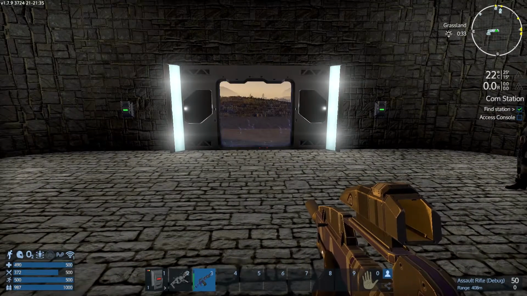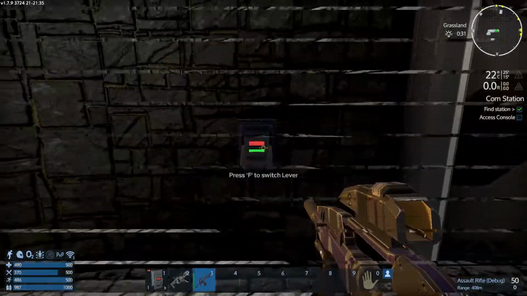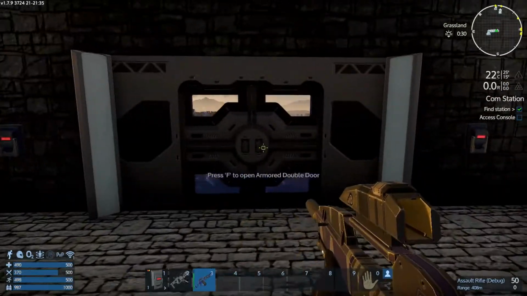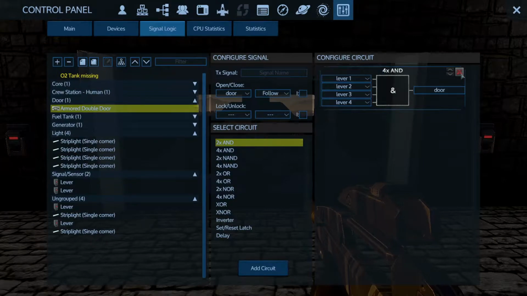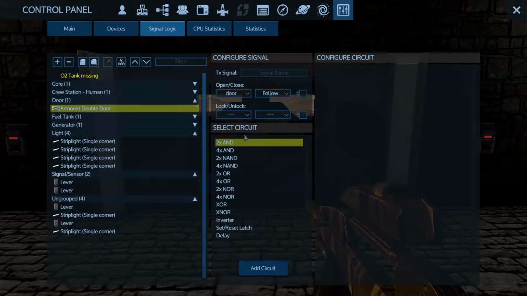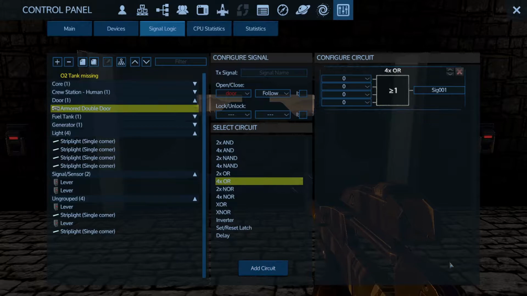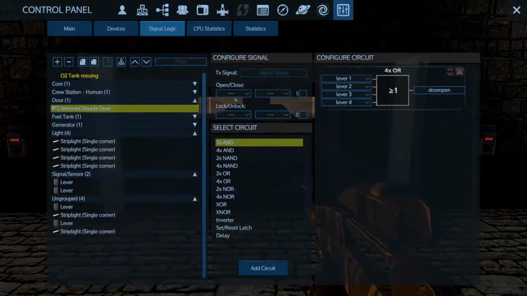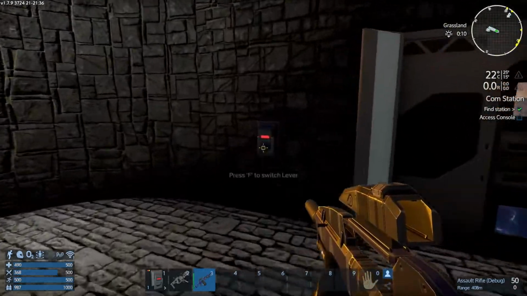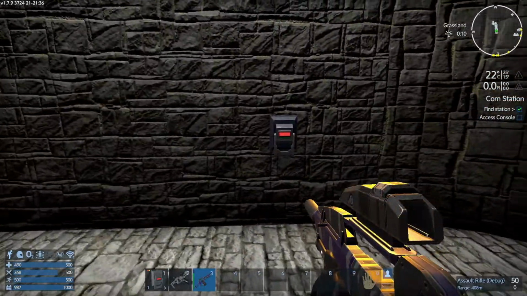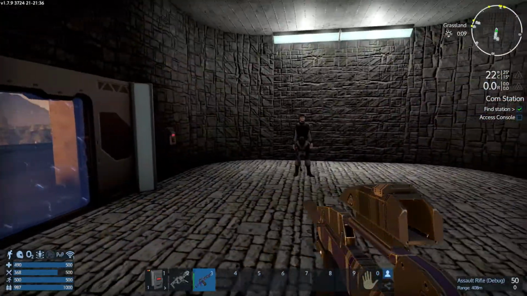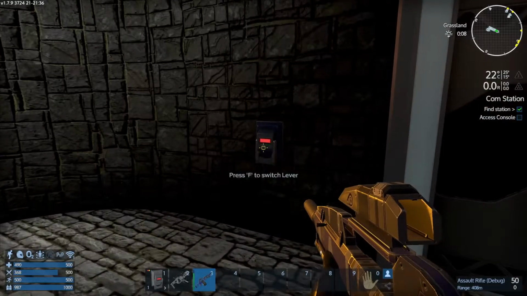I could actually do that quickly for a demonstration. First of all, let's have all of these switches deactivated. I can go in my P menu, and I can actually destroy this. It's gone. So I can put in a 4 OR signal, and over here I'm going to set all 4 lever signals. And after that, the output signal will be door open. I'm going to go into door signal logic, and I'm going to set it to door open. So when either one of these switches is open, the door is going to open as well. There you go. As long as one of them is open, it's all going to be okay.